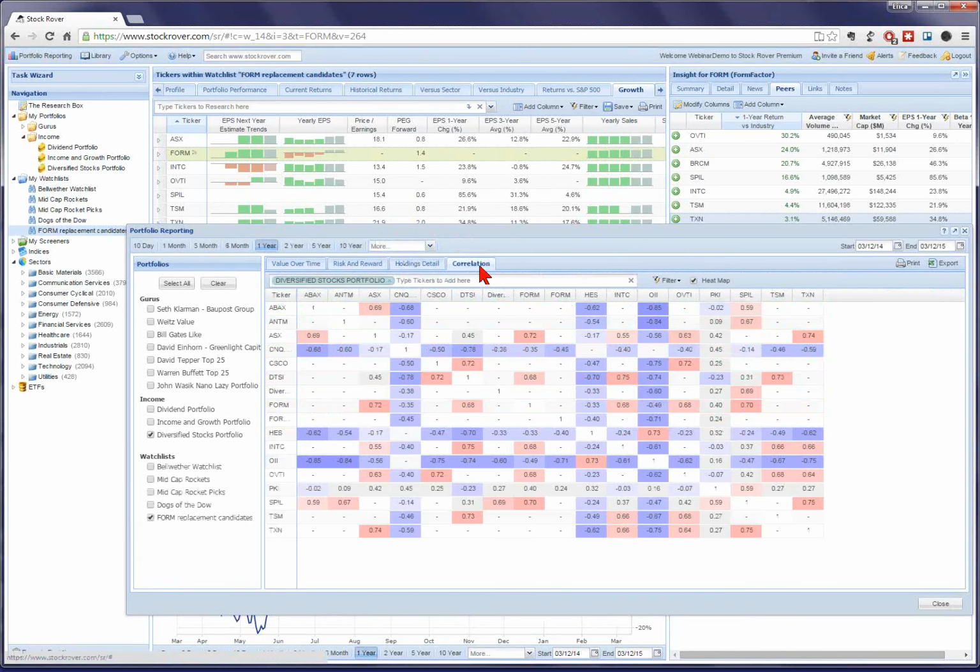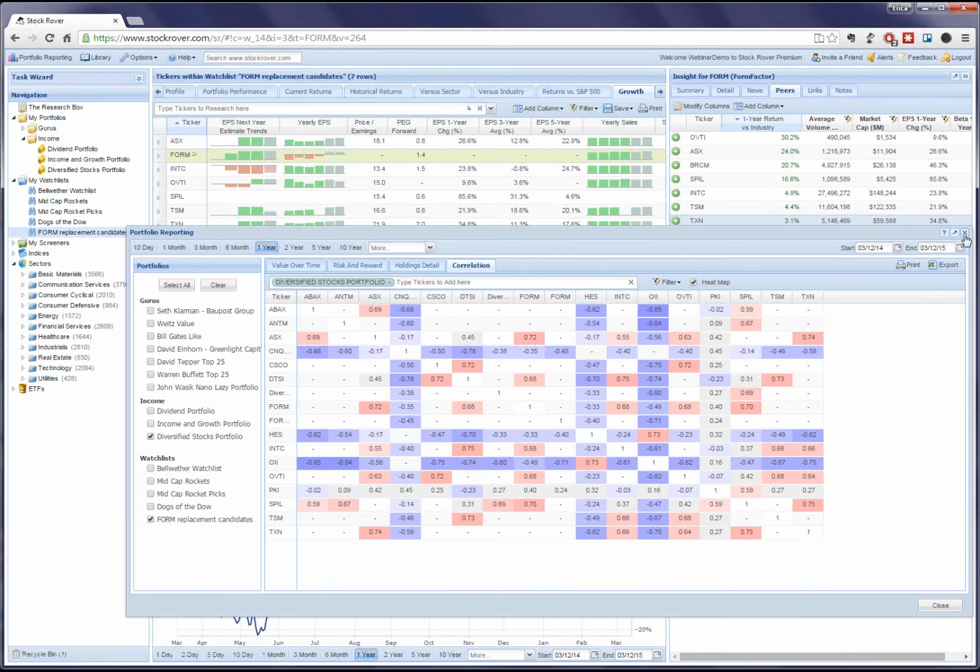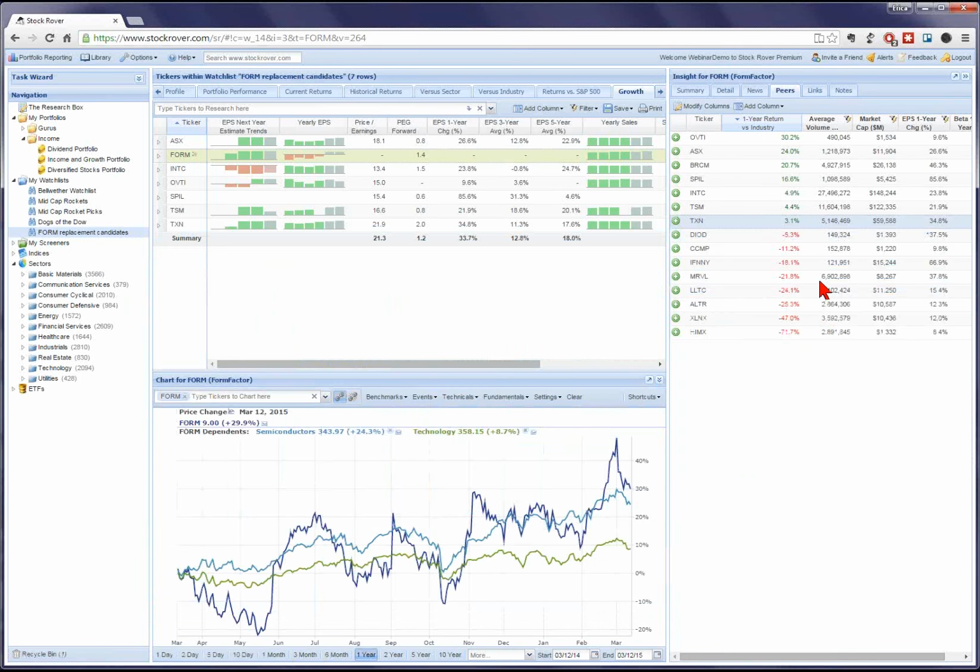So now I'm going to quickly demo the alerts facility. Again, this is currently available to all users through the end of the month. It's just another way to keep tabs on your portfolio. Say you don't have enough time to go into Stock Rover and look at all of your stocks, you can at least be alerted if anything really crazy is happening with them.